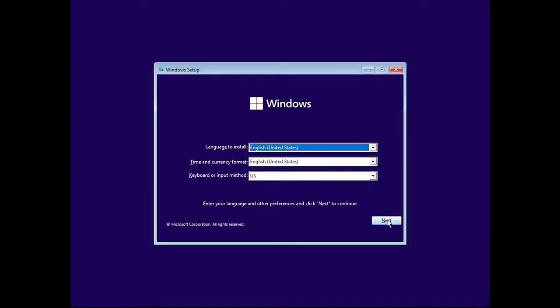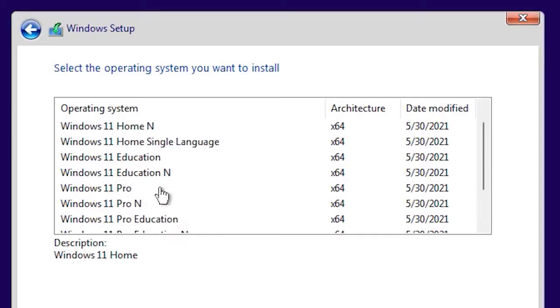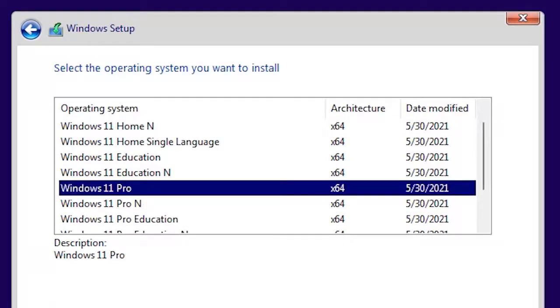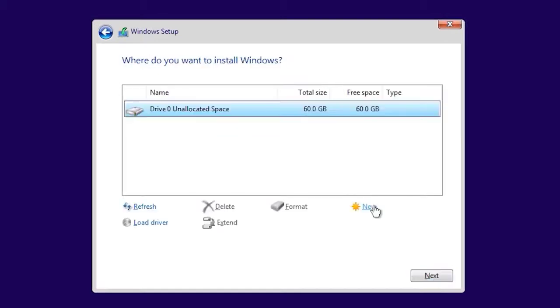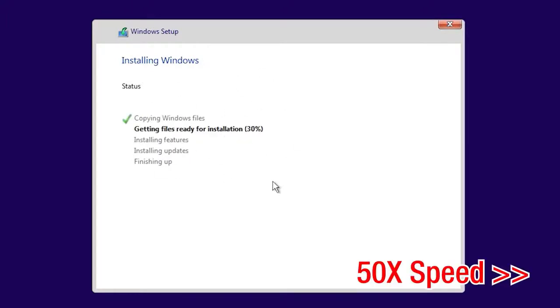Now we have to select the language and then click on install, and you can see that Windows has several versions, the Windows 10 Home and Education. So I'll just install the Windows 10 Pro. Click on next and then click on new and create a partition of 68 gigs, then click next. Now the Windows installation has been started. You can see that Windows installation is going on.